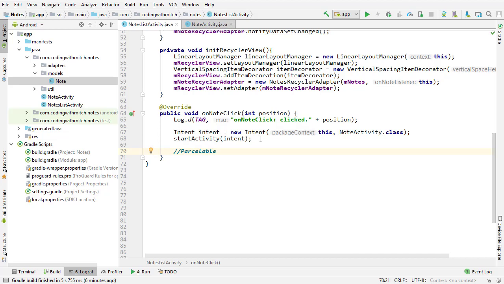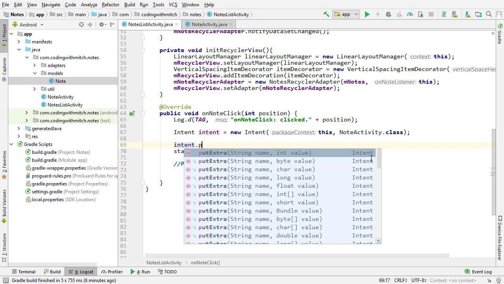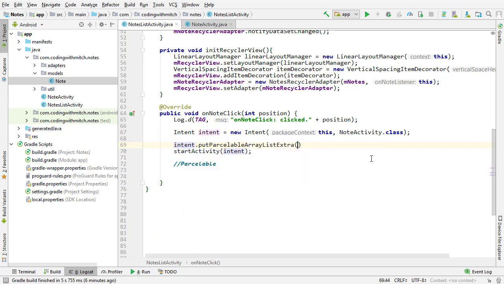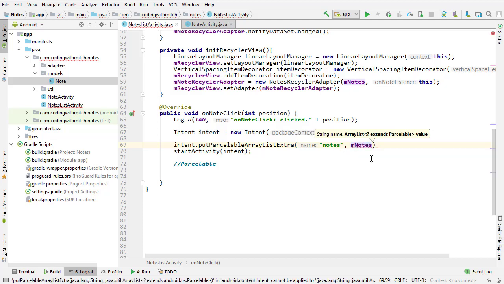There are also some objects that you should not attach to bundles. Examples of objects that you shouldn't attach to bundles are very large data sets. An example of a very large data set might be an array list that's very large. I would never go intent.putParcelableArrayListExtra. I would never attach, say, the notes array list, not if it had a lot of entries.